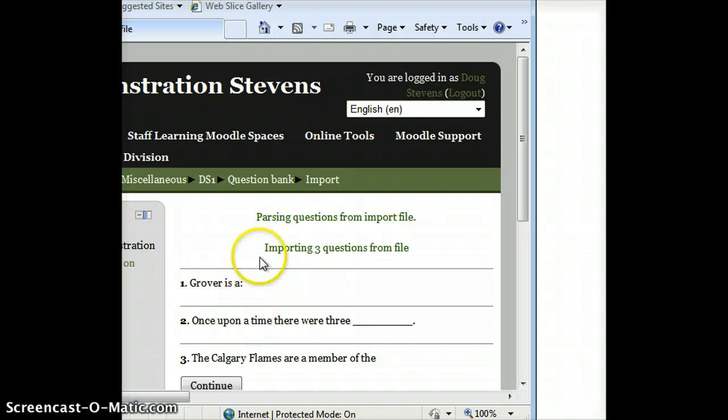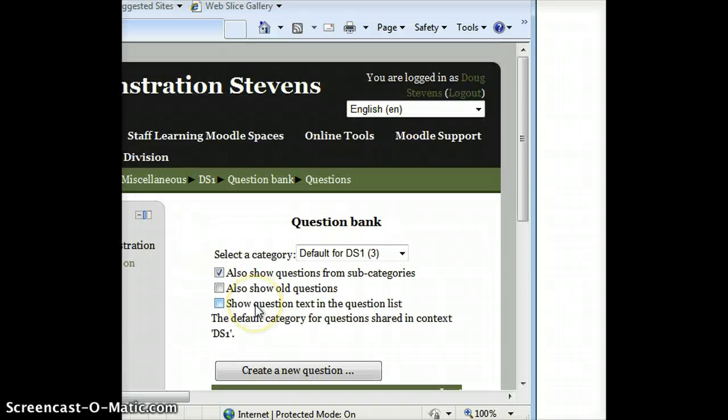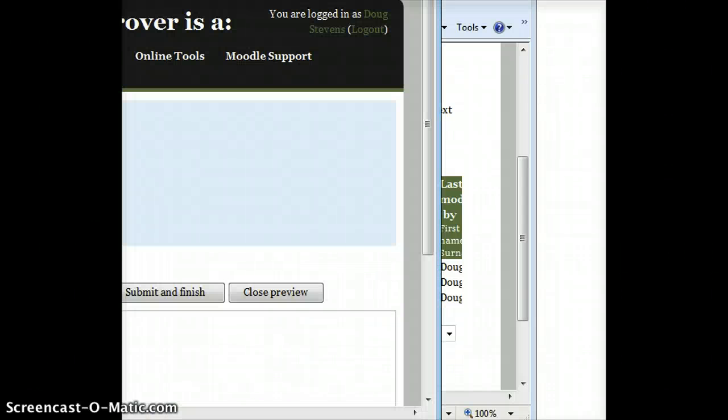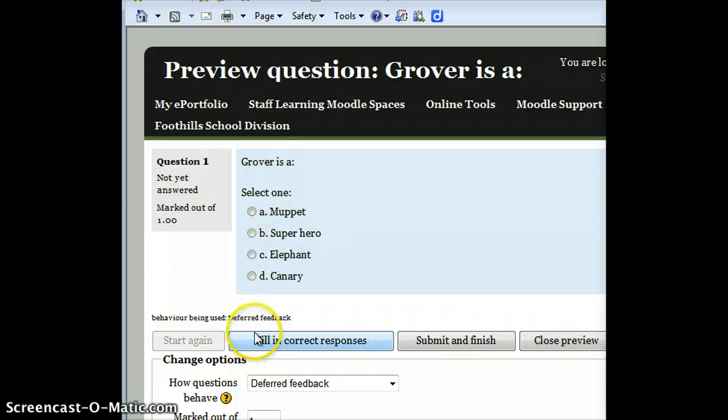You'll see immediately the stems from all three questions that's come across go over as A, once upon a time there were, and the Calgary Flames are a member of. I press continue. Those questions are now in my question bank. You can see them right here. If you actually want to see what they look like, you can just press the preview button. And now you can see that that has actually been turned into a meaningful question.